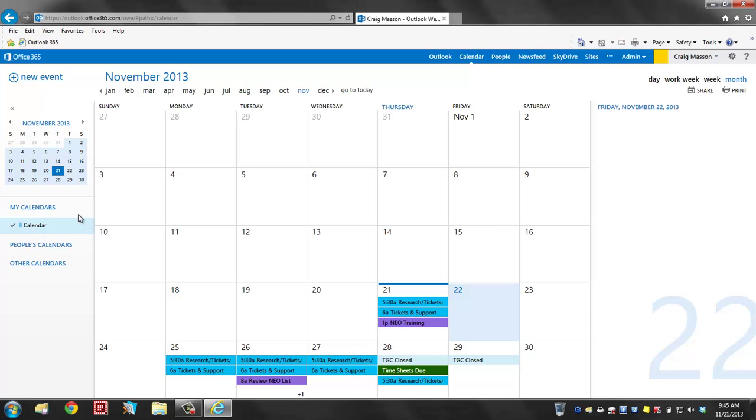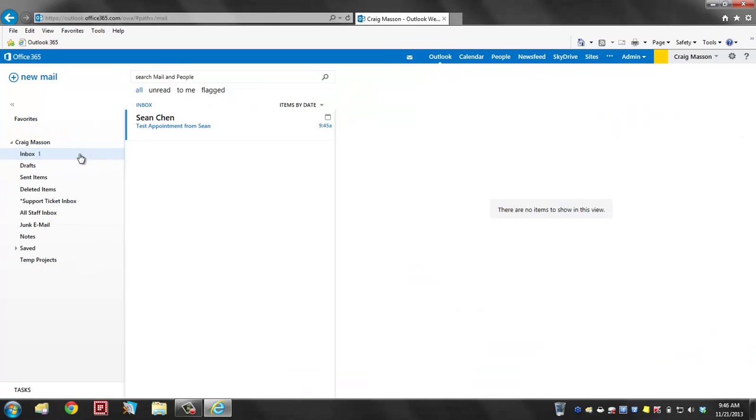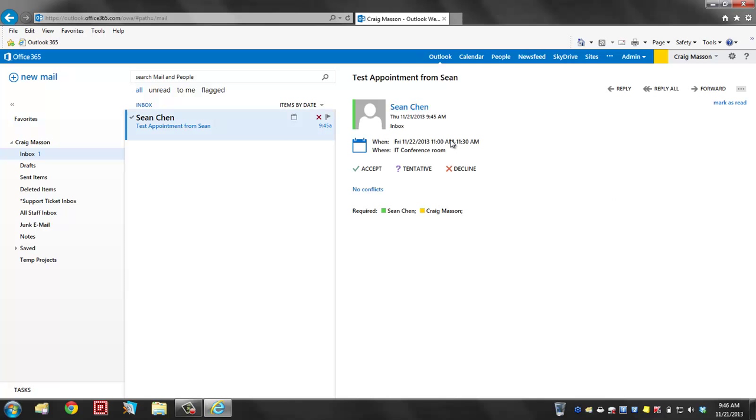Now I'm going to have Sean invite me to a calendar so you can see what that looks like on my end. So Sean will actually create a calendar just as we did, and then send an invite to that, which I'll get an email. As you can see, it just popped in. There's my notification. I can either click this or click Outlook. In this case, I'm going to click Outlook and go back. Go to my email. There's a test appointment from Sean. I can preview it here.